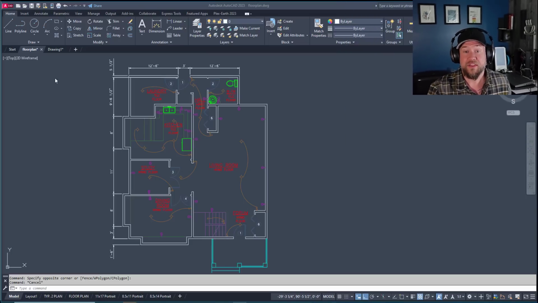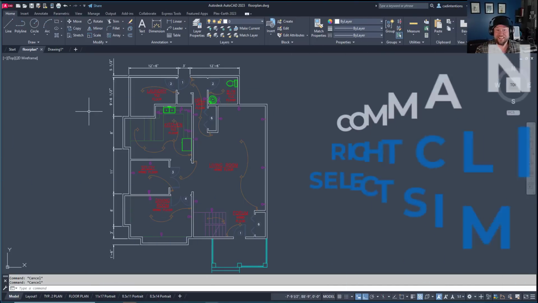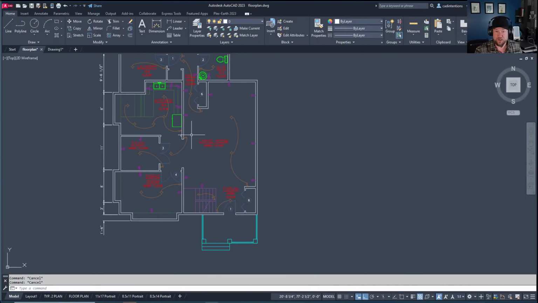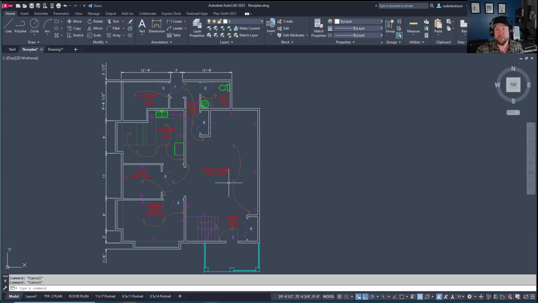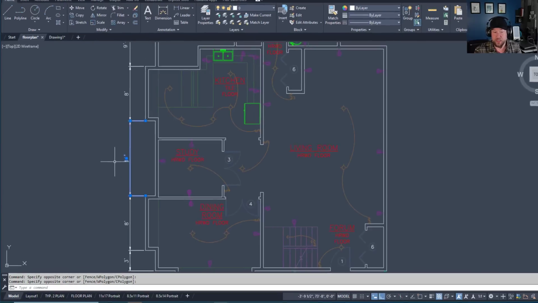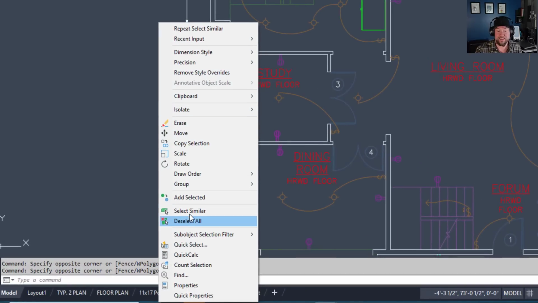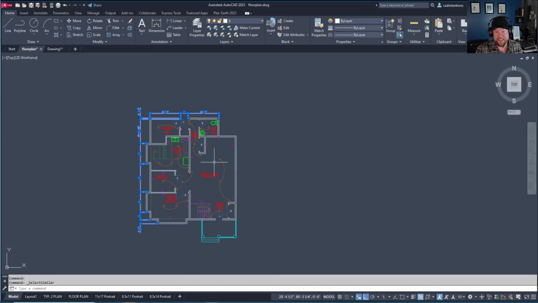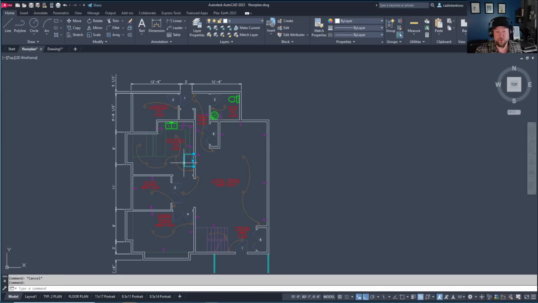Jumping right in, the first one is select similar. Now, if you're like me and you're working in larger projects with tons of different objects, and you need to quickly grab all of the labels or all of the dimensions in your drawing, the quickest and simplest way is to use the select similar command. So select one of pretty much any object, right click and choose select similar, and it's going to select all of the objects that are similar. That's it. It's that simple. That little shortcut will save you hours alone.